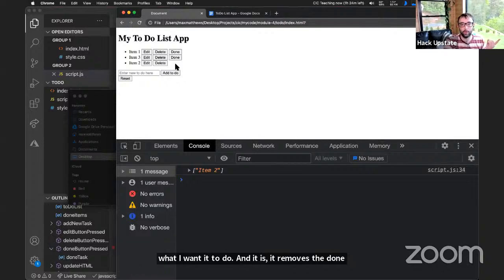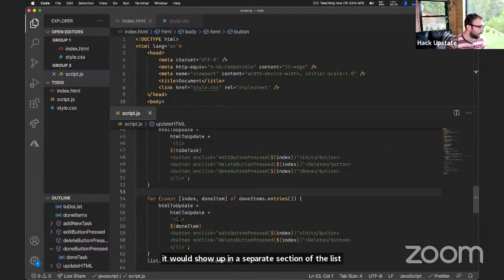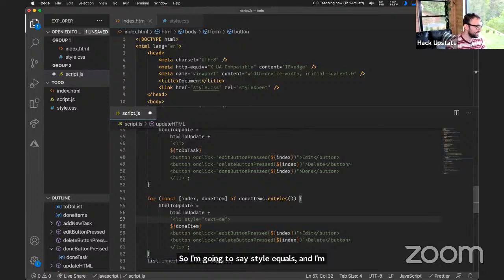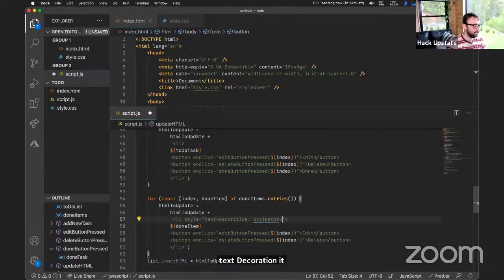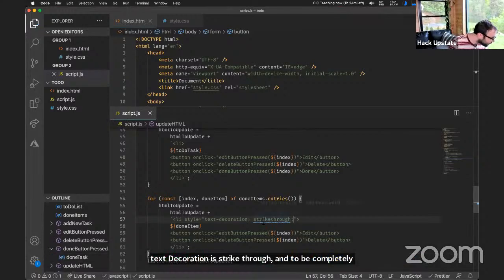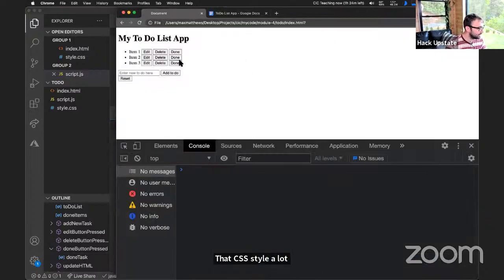Just one more thing we want to do to make it clear that it is done. We could add in the word done here so it would show up in a separate section of the list. But I'm just going to do some styling. So I'm going to say style equals, and I'm going to say text decoration is strike through. And to be completely honest with you, I do not use that CSS style a lot, and it's not working.